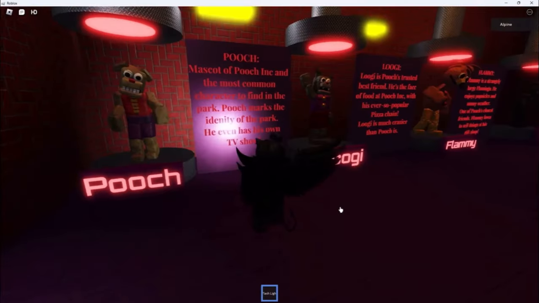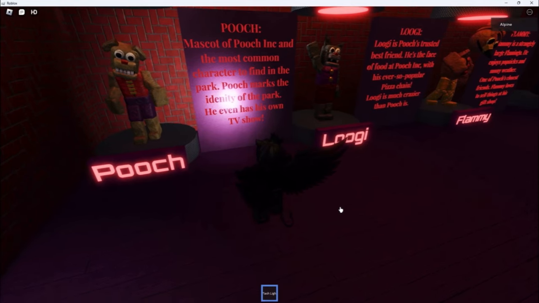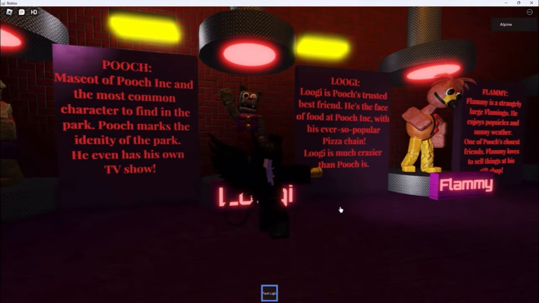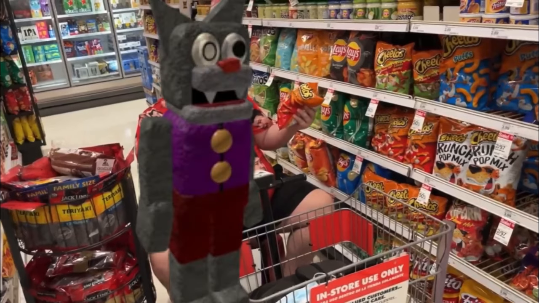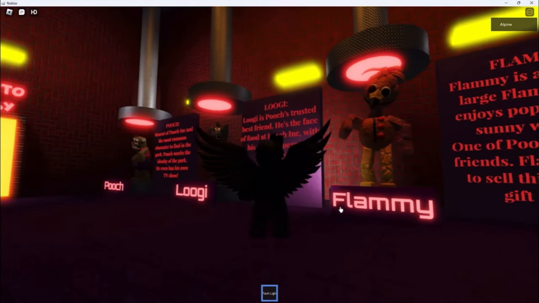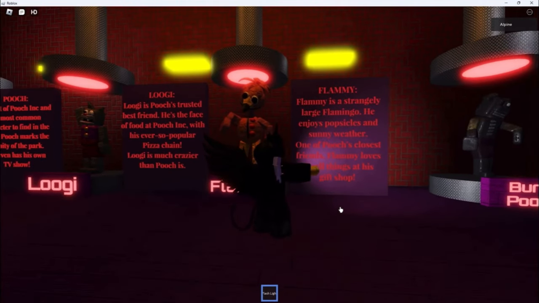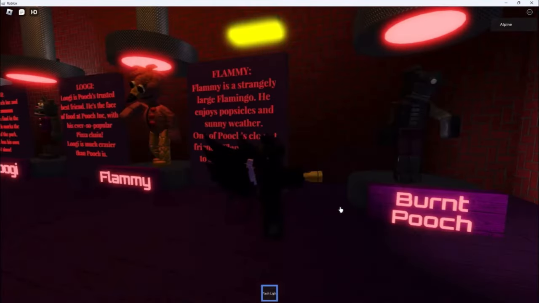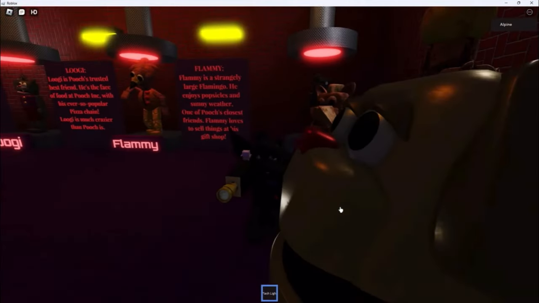Pooch. Mascot, most common character, he marks the identity of the park, and he has his own TV show, wow. Luigi, I don't even know. Pooch's trusted best friend. Aww. He's the face of food at Pooch. And now we have Opila Bird, Flammy, is a strangely large flamingo. He enjoys popsicles and sunny weather. Then we have Burnt Pooch, who apparently doesn't need a description. Then we have my favourite model in the game, the bin.